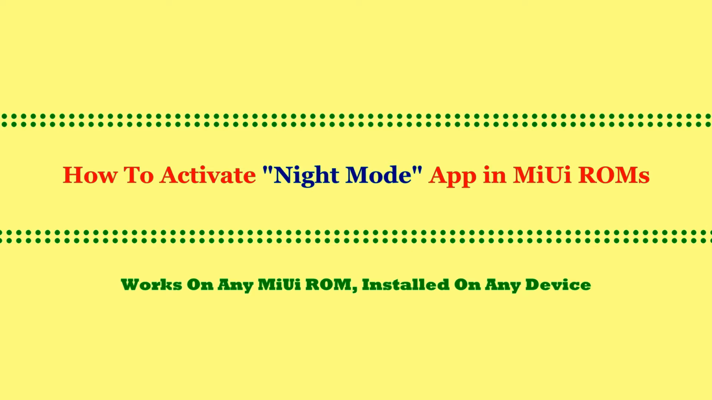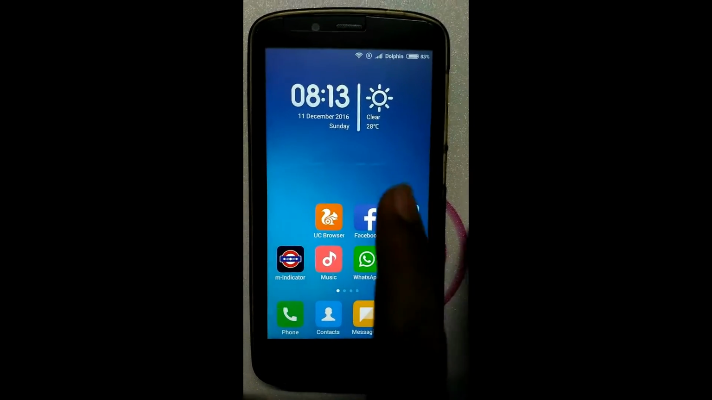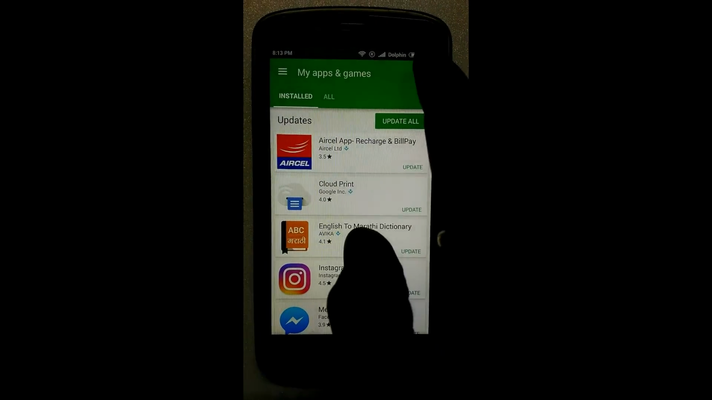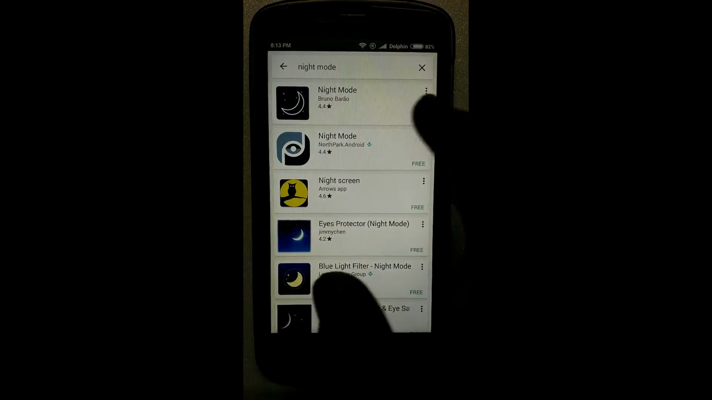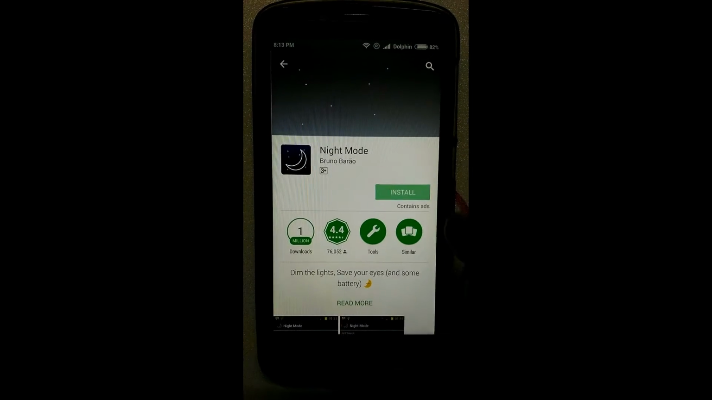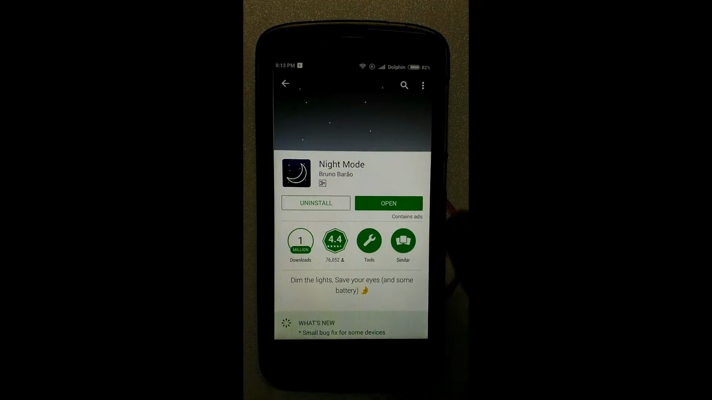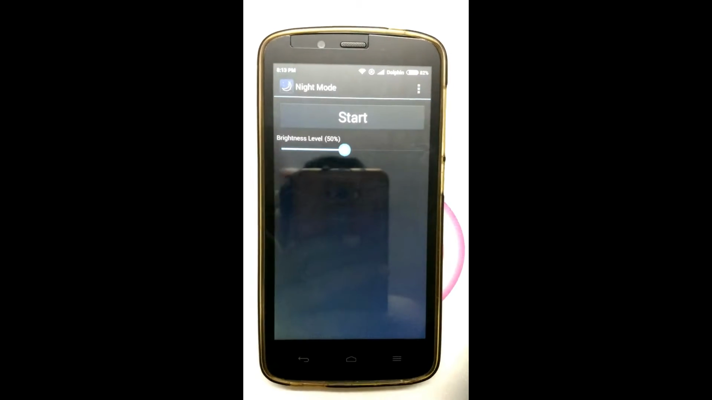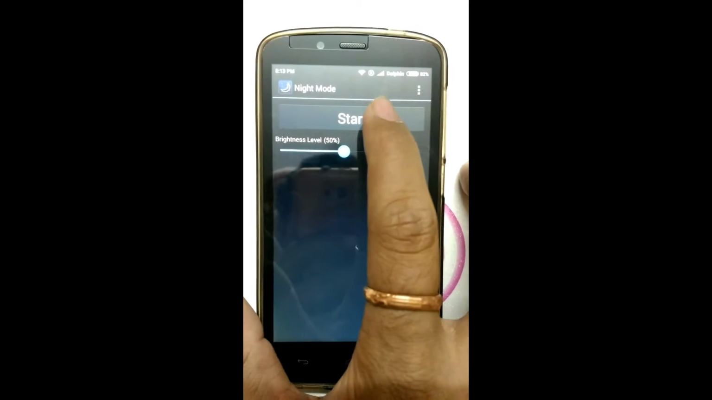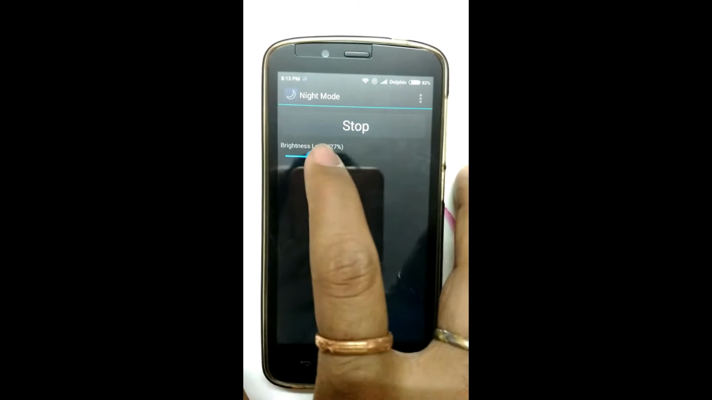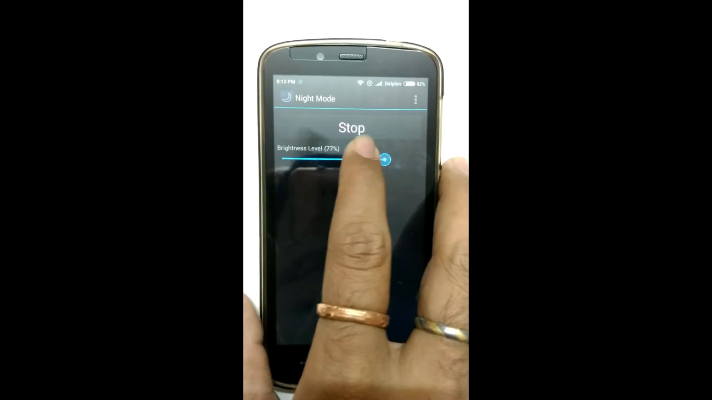In this tutorial, we'll see how to activate the night mode app in any MIUI ROM installed on any device. First, I am downloading the app from Play Store. I'm downloading this app. Okay. Opening it. Let's see. No effect.